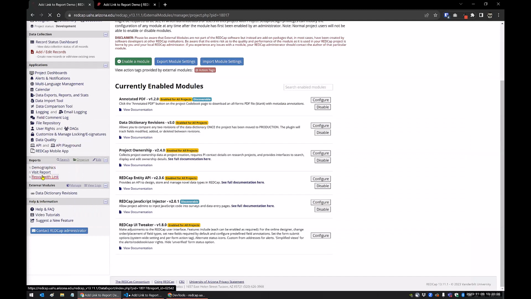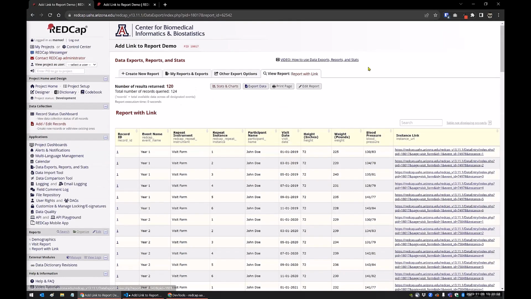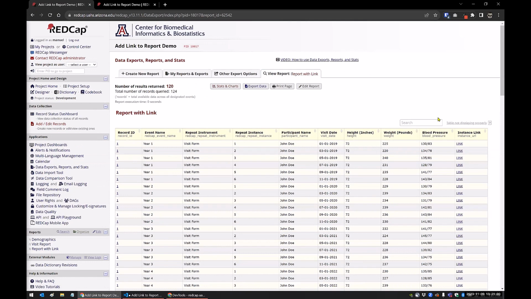And now if we go to the report, you can see that when it first loads, the table loaded and those values were there, and then they immediately changed to link. So now I have the link there.